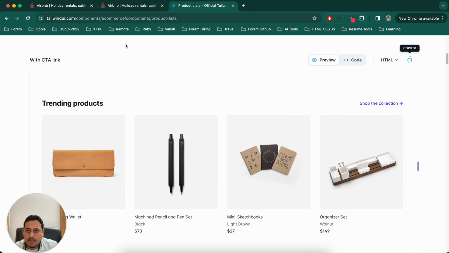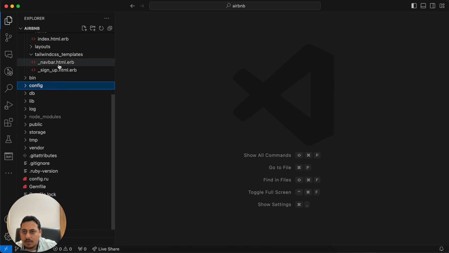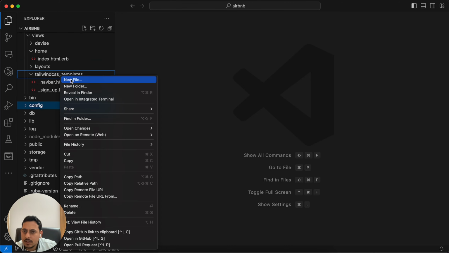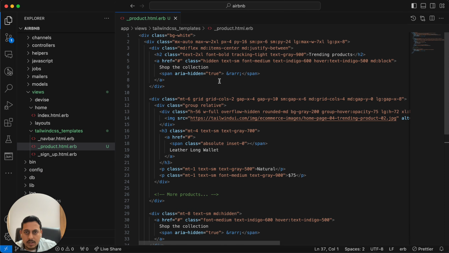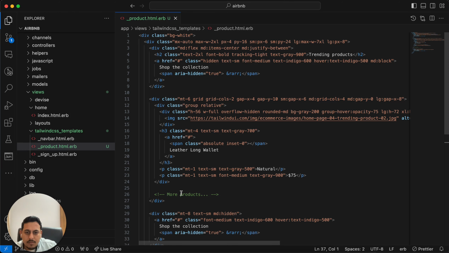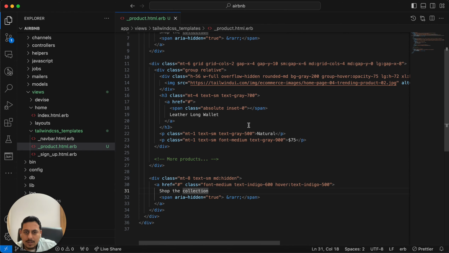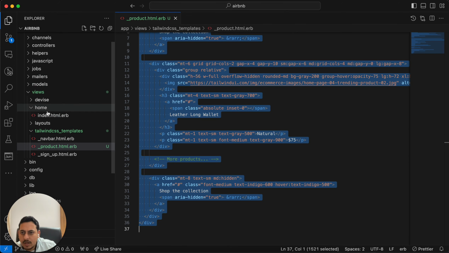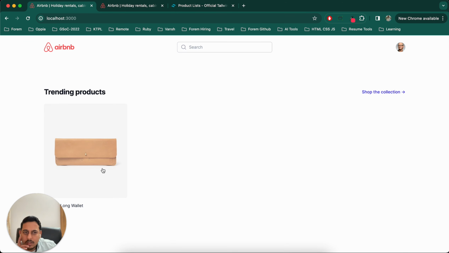Okay, so first of all, this is a paid product. So for viewers who don't want to buy this, I'm creating a replica of this in my Tailwind CSS templates folder, which is inside my views, and you can find it on GitHub. New file, underscore product dot html dot erb. Let's paste it directly. This is more products, this is shop the collection. Let's copy this and paste it in our index file and see how it looks. Instead of hello world, let's paste this. Refresh. This looks like this.